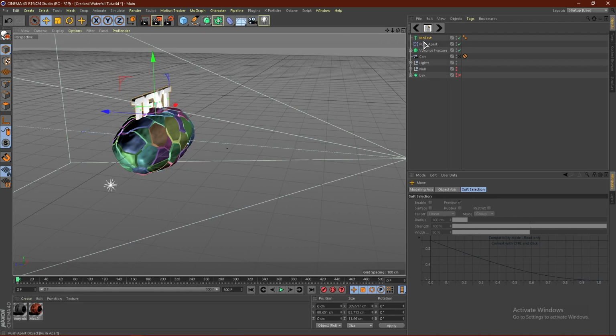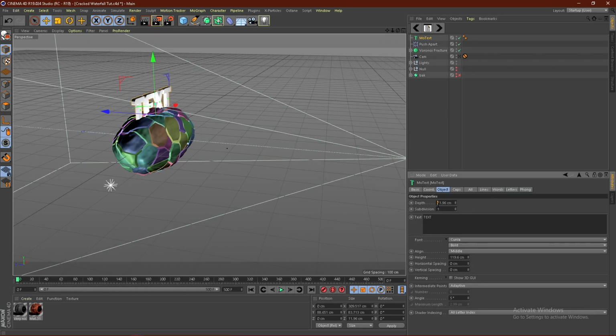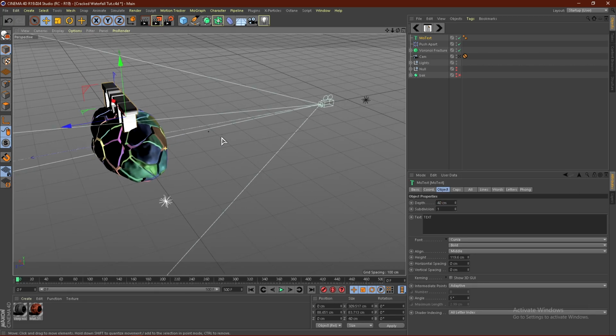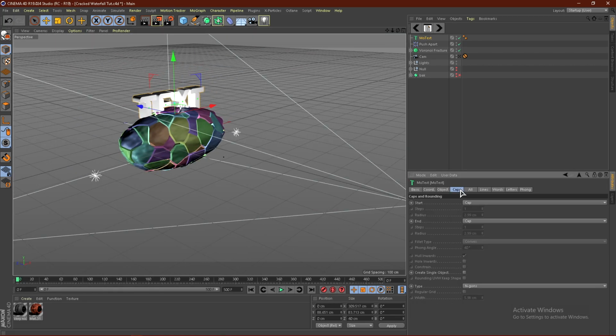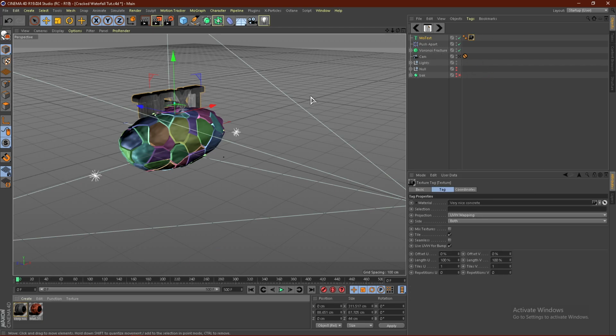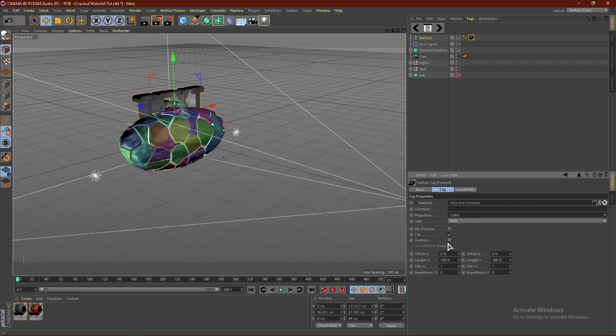So from here, what we can do is click on the text again and increase the depth. I'm going to do 40 centimeters. That looks good. And then go ahead and click caps and change these both to fill caps, start and end, and change the steps to 10 and the radius to 2, just like that. And then from here, what we can do is go ahead and apply the material onto our text and click cubic and seamless.